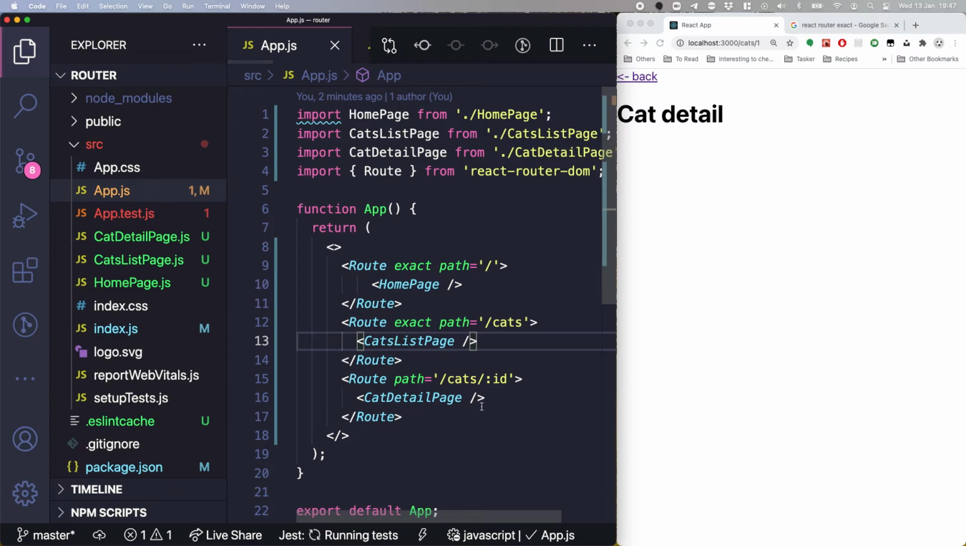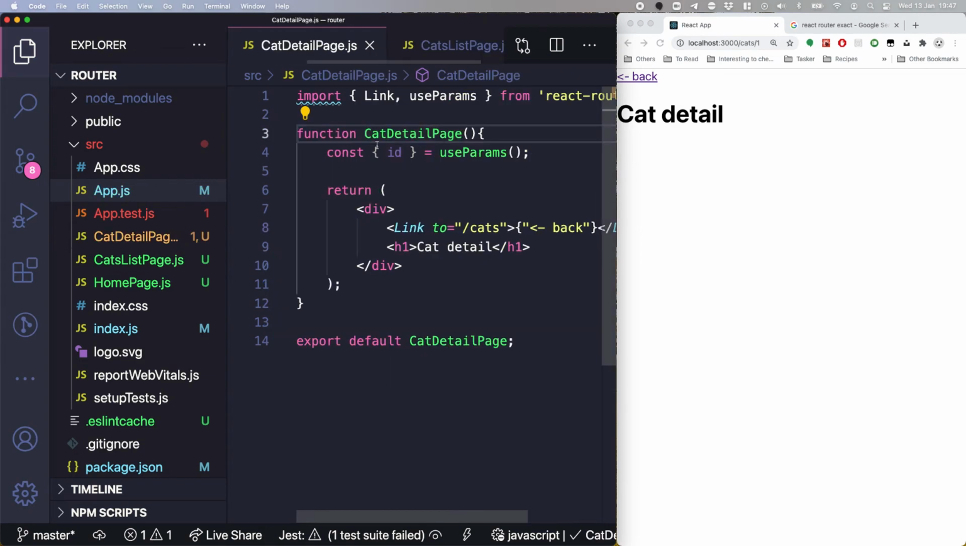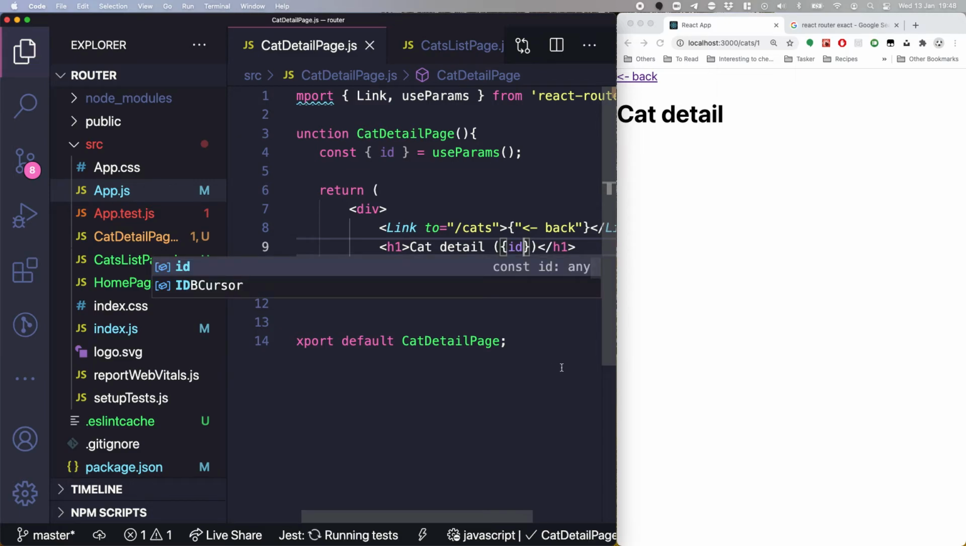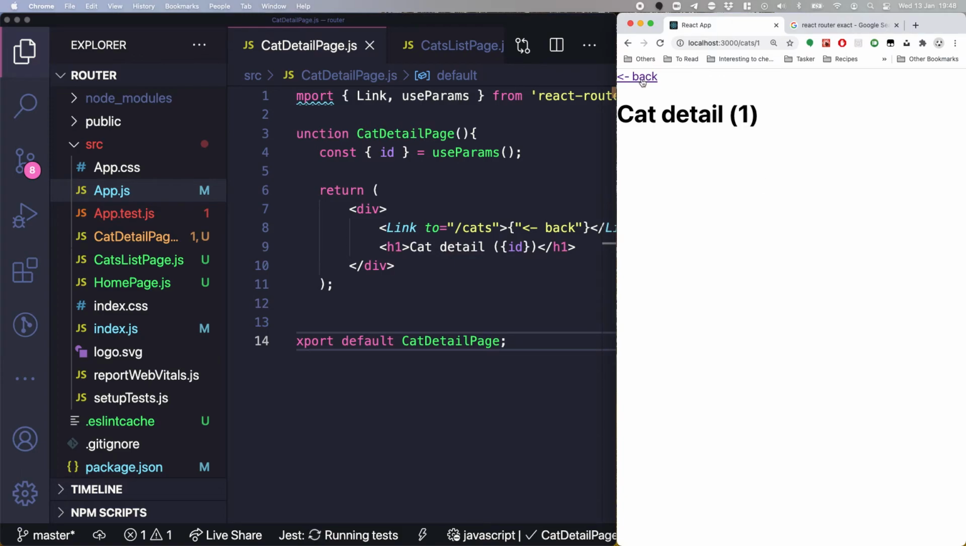The ID is because we defined that it's going to be ID. You can name this anything you want, but it's ID in here. You can see that we are handling the URL with the ID, but we are not actually passing the ID anywhere here. This is like a common page, but inside of the page we are getting the ID by whatever the router provided us, which is this hook. So now we can say cat detail, and we can actually print out the ID. So cat detail 1, cat detail 3. See, we have the cat detail.